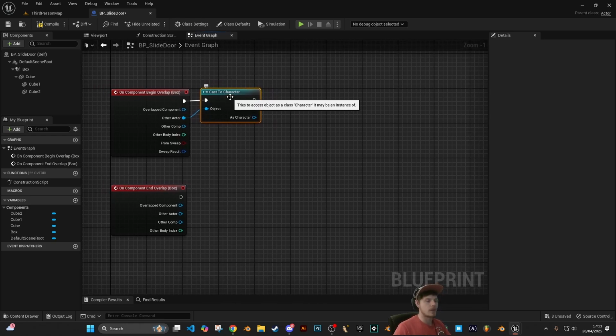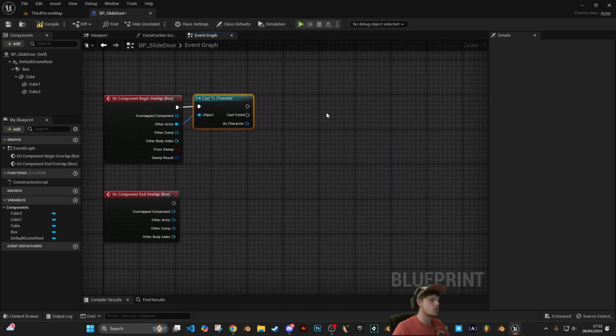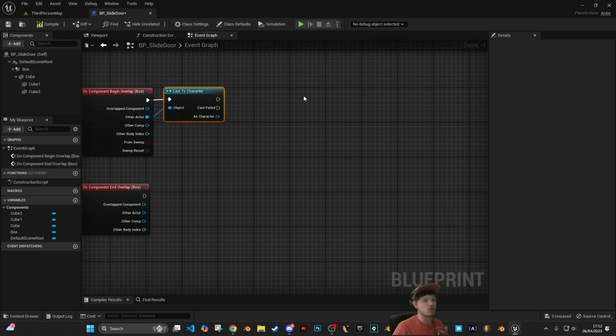So let's say you've got something that moves around in your world and it suddenly overlaps your door. You don't want something else in the world to interact with your door. And if this cast is successful rather than a failure, we know it's a character. So we cast to a character, and then we want to do something.